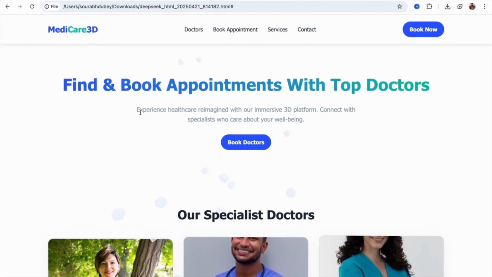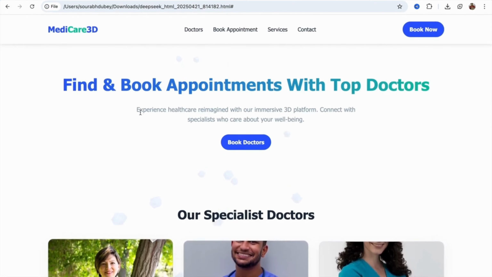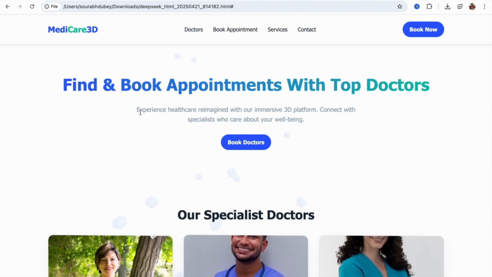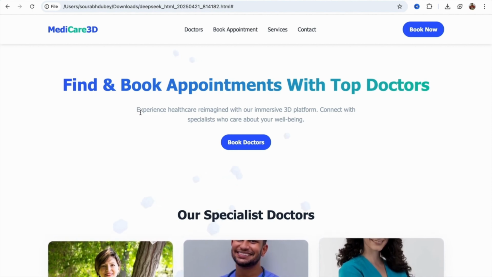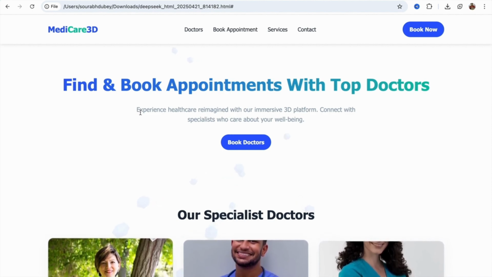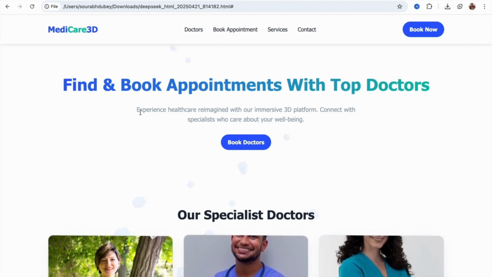After completing the changes, just buy the hosting and upload that file in the public HTML folder, and your website is live. So this is the easiest way to create any website using AI and make it live.